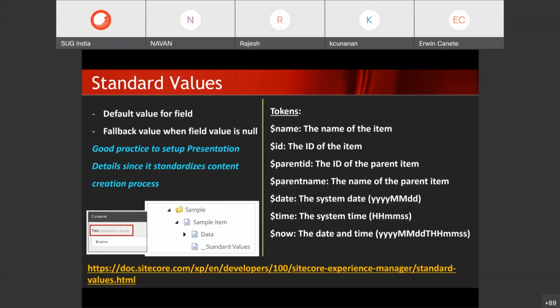Standard values or default value for field. We know this. They are the fallback value when field values are null, right? So when you're creating a template, it's a best practice to set your standard values. That's something we have always been told, and there are a lot of blogs, like Rohan's blog, that cover these tokens. So you normally specify a token also, right? For the title field, you normally put a $name so that when they type the name, it will automatically be picked up in that content. So that's something we know of.